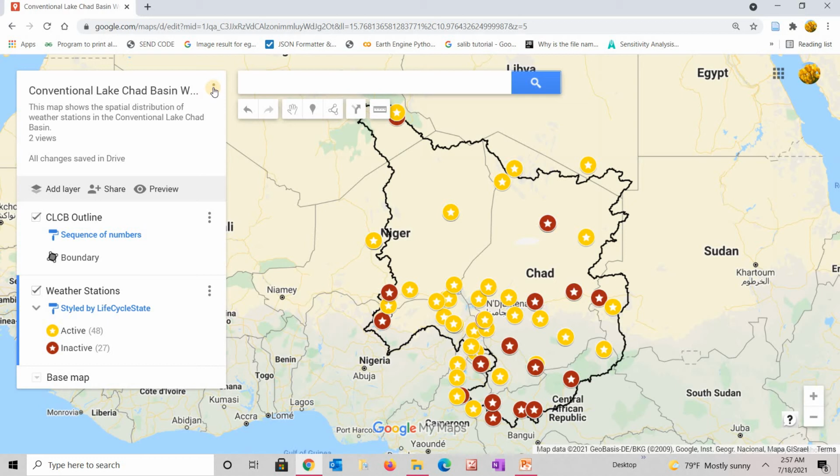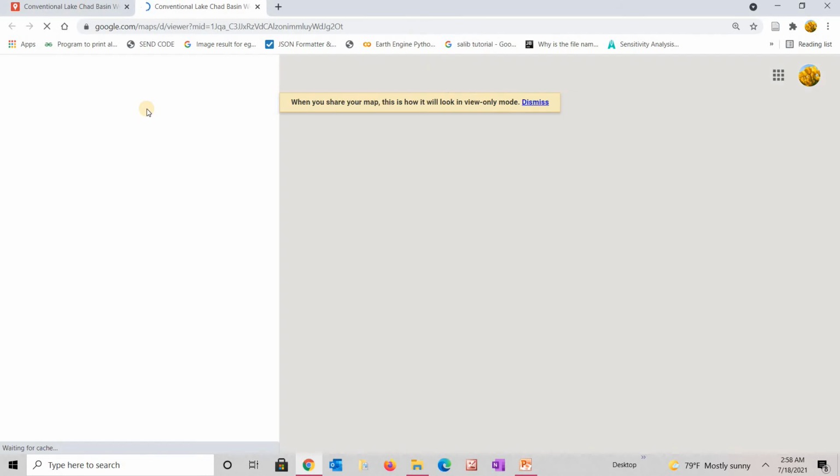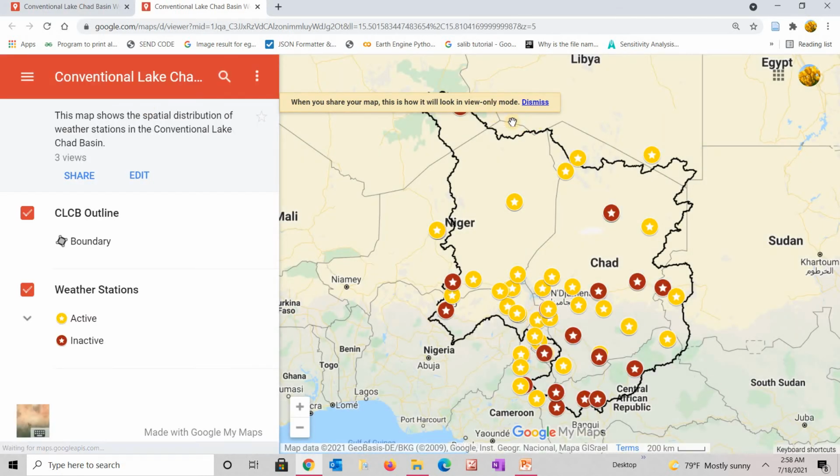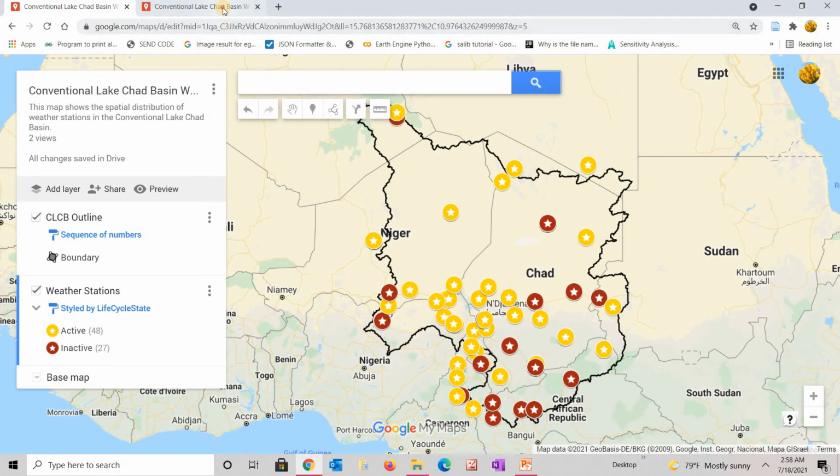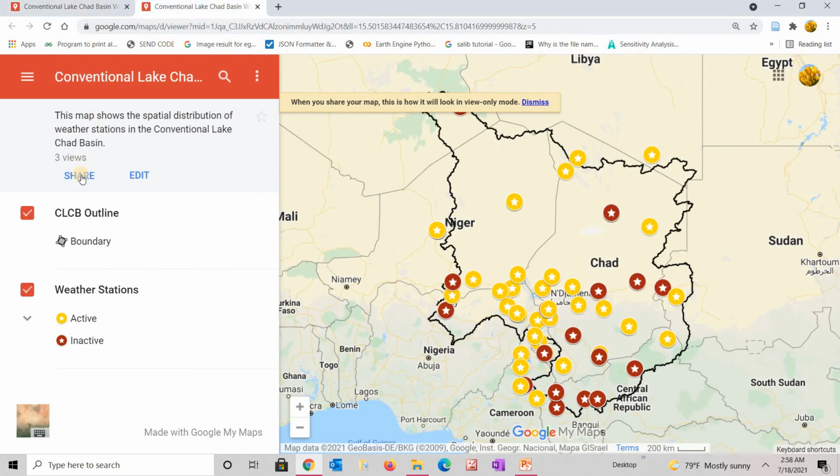If you want to, let's first preview. This is the preview of our map. If you are okay with it, we can share from here. So if you are not okay, we edit.